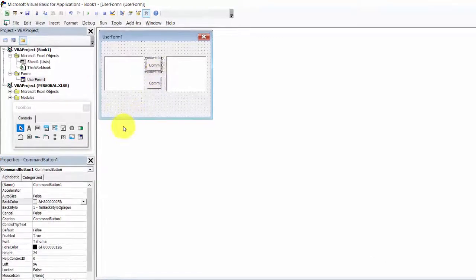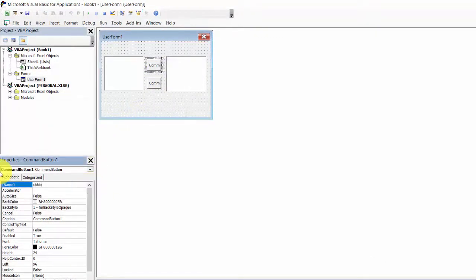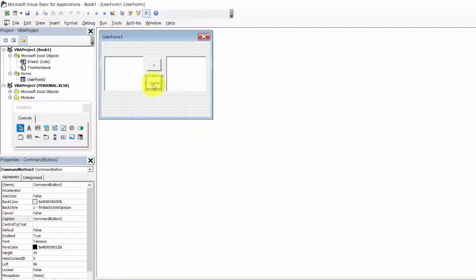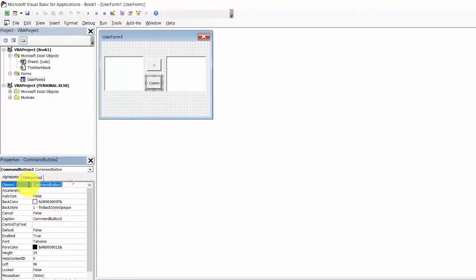Let's change the name for the first command button. CB move right, change the caption as well, and the second one. Let's change the name to be CB move left, and let's change the caption as well.